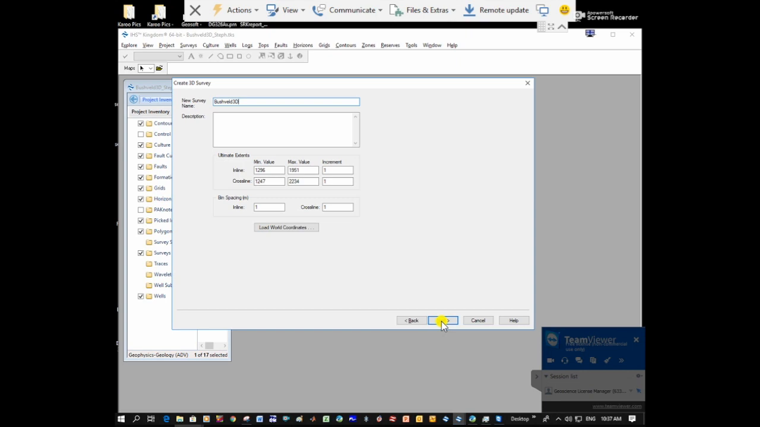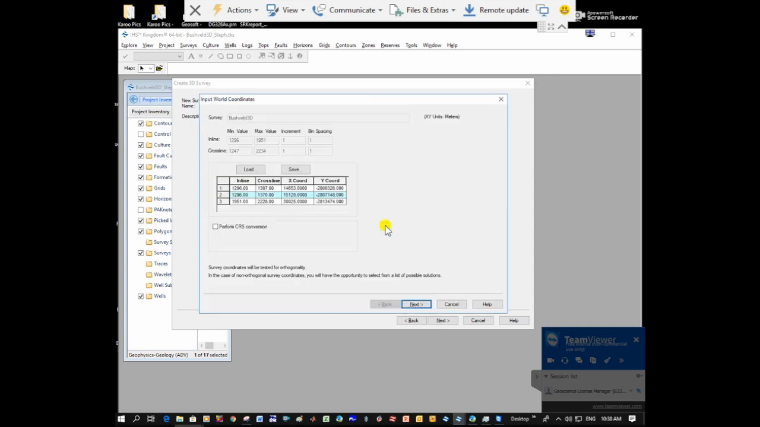You can see under here for inline and crossline, it's picked up values from the headers. The inline runs from 1296 to 1951, and the crossline runs from 1247 to 2234, and the bin spacing is 1. So you can click next. It says world coordinates must be loaded before your survey can be displayed on the map. Do you wish to load the world coordinates now? Click on yes.